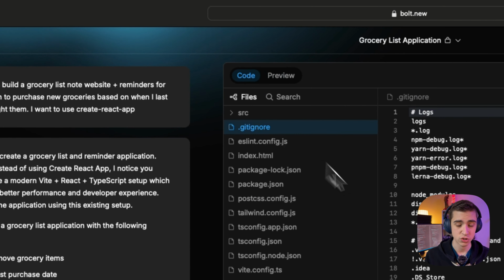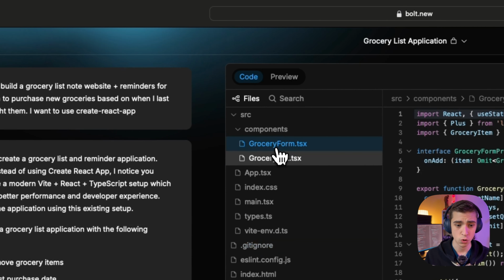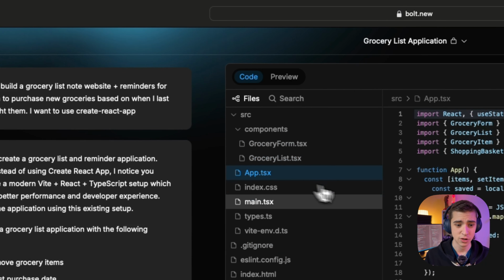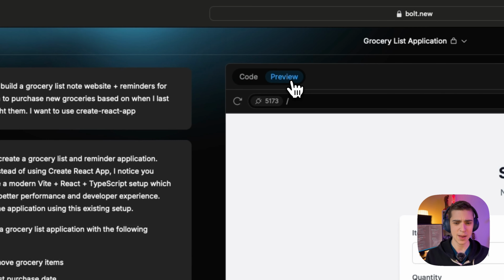And if we want to see what the code actually looks like, well, it's all here under our source files. We have our components, like the grocery form, the grocery list, app.tsx, index.css. You didn't miss anything. The entire process was literally just created from vibes here.